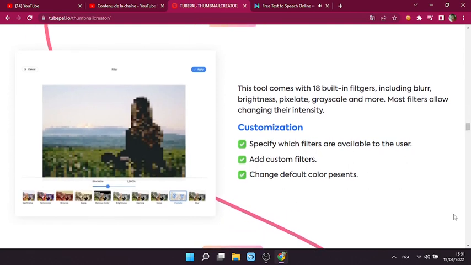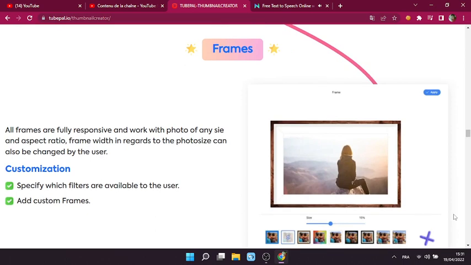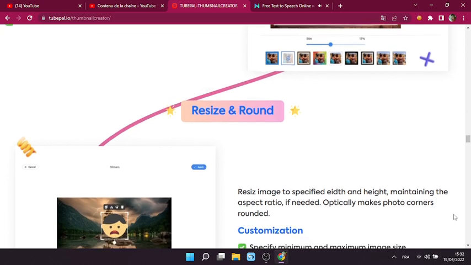Frames. All frames are fully responsive and work with photo of any scene and aspect ratio. Frame width in regards to the photo size can also be changed by the user. Customization. Specify which frames are available to the user. Add custom frames.